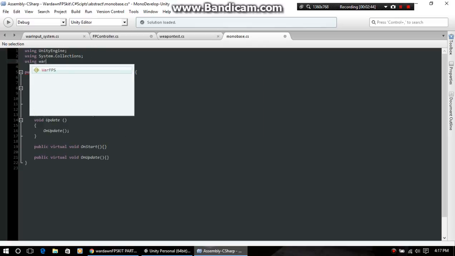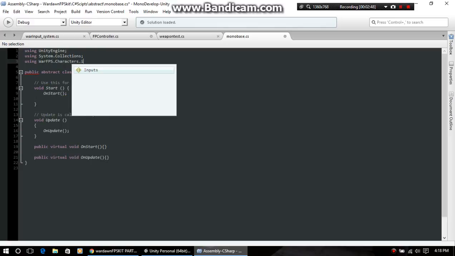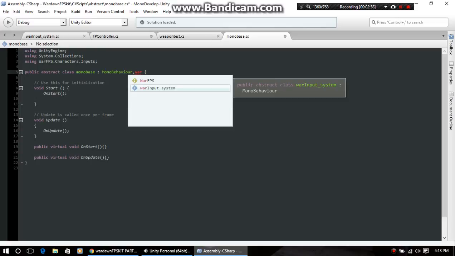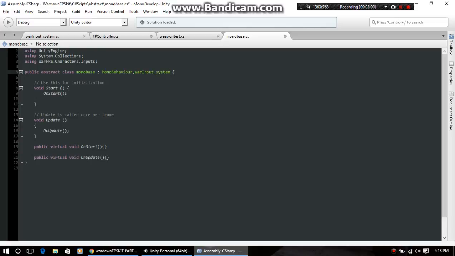Using wardawn.fps.characters.input. Now we have access to that. And now we can go dot wardawn fps. Because we did it this way, we can access all those other variables from here. But it's not for this class like this.